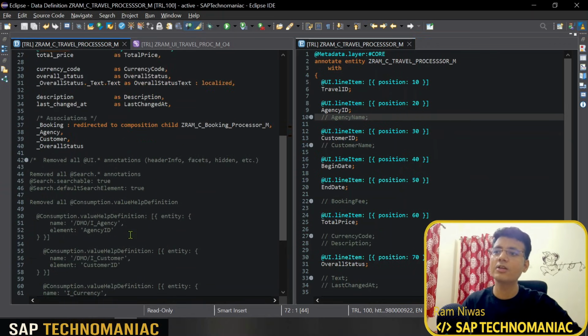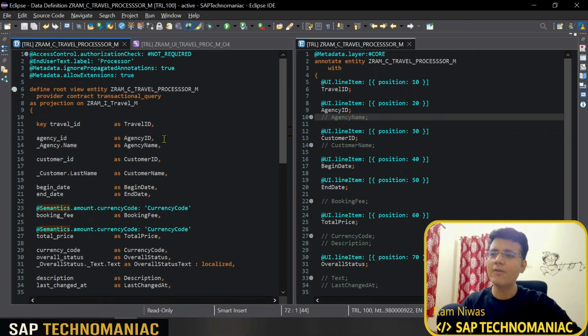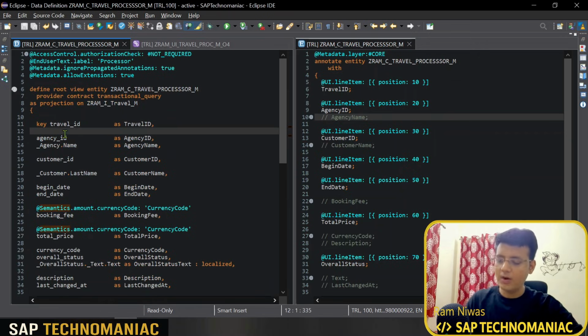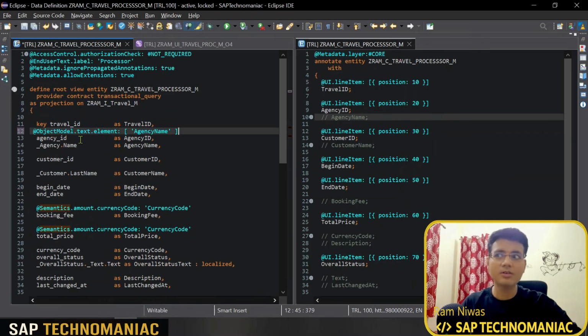For example, for agency ID I want to give the name. So what I am telling here, @ObjectModel, this is the ID. For this ID, what is the text? So here I am telling agency name is the text. So whenever this particular field renders in the UI, it will reference this object model annotation. Along with the ID, it will display the agency name as well.